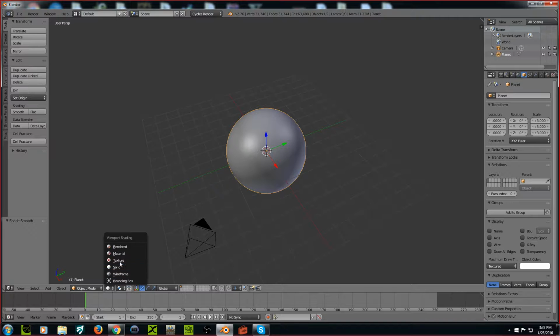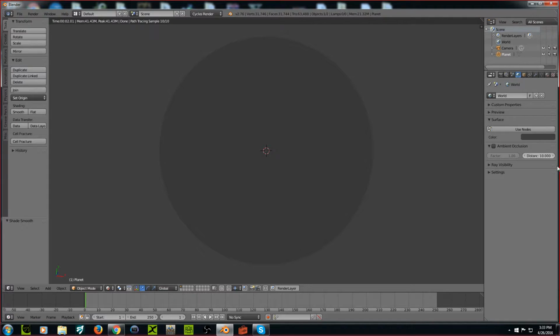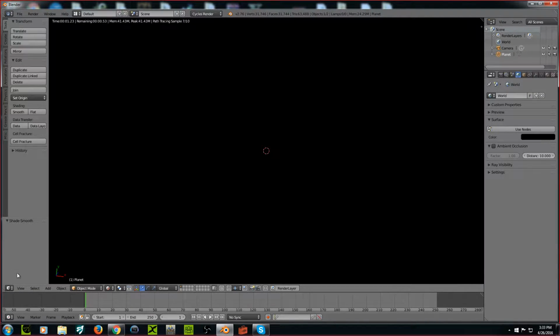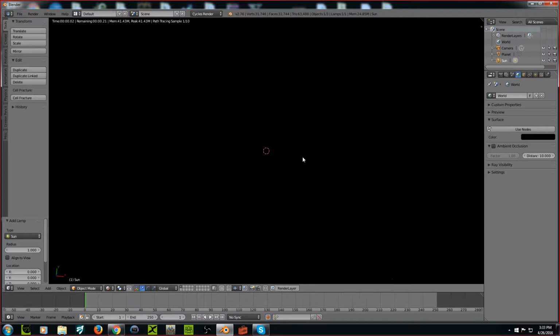Now this thing's going to be pretty intense, so I'm going to switch it to rendered. See how this looks bad? Alright, I'm going to go to this little globe thing. Go to surface, and then put it all the way in black. And then you're going to add a lamp, so go to add, lamp, sun. Doesn't look too bad.